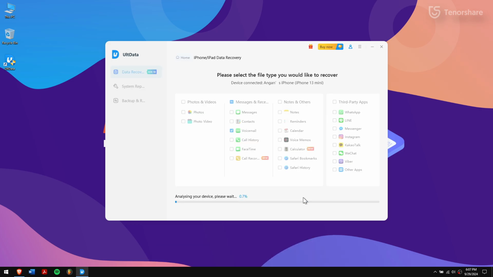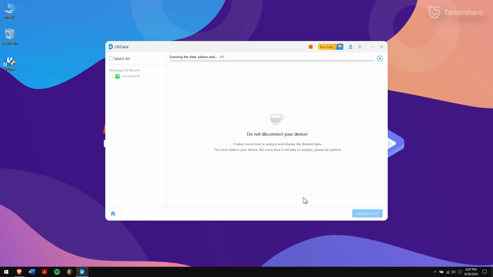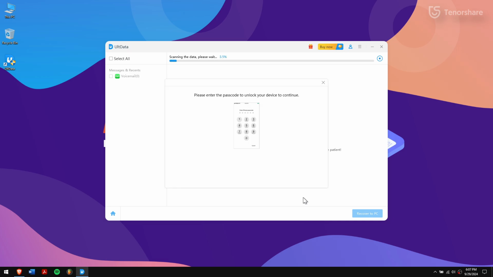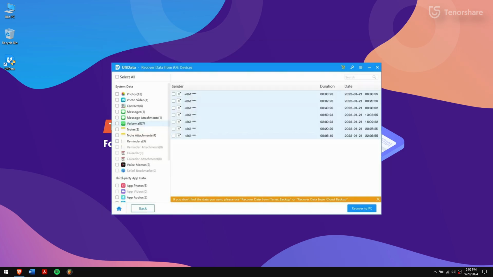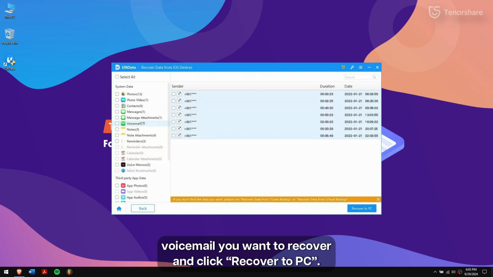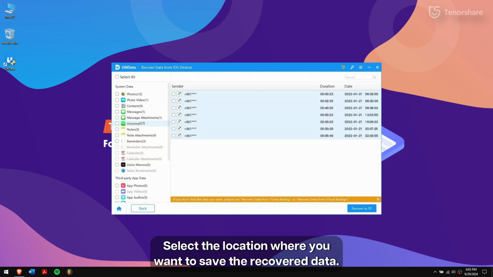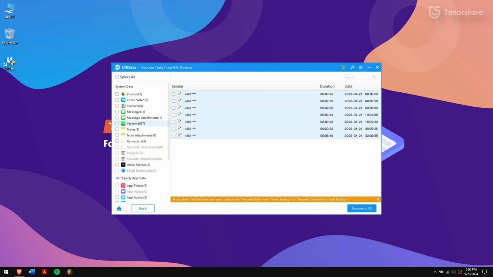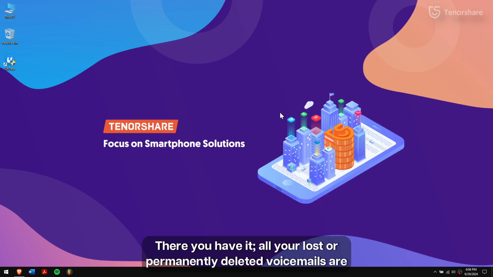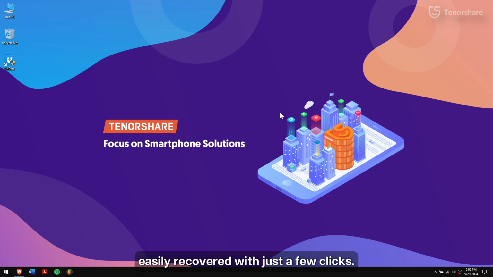UltData will do its magic and you will have all your data visible on your screen within a short time. Once that is done, select the voicemail that you want to recover and click Recover to PC. Select the location where you want to save the recovered data and finally click on OK. There you have it. All your lost or permanently deleted voicemails are easily recovered with just a few clicks.